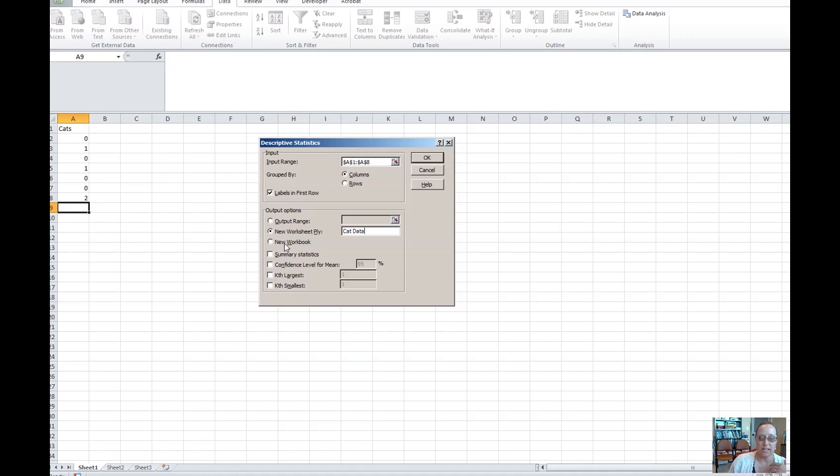If you were to select new workbook, it would send your output to a whole other Excel file. That can get confusing. You have one file with data and one with results. That might work for you, but I would encourage you, if you're not Excel savvy and don't want to mess around with the settings, it's most intuitive to just have it add another sheet to an existing file.